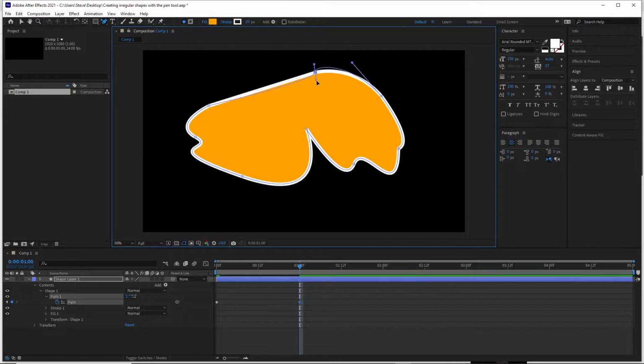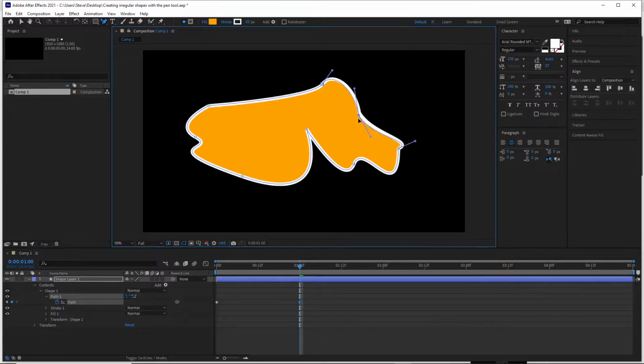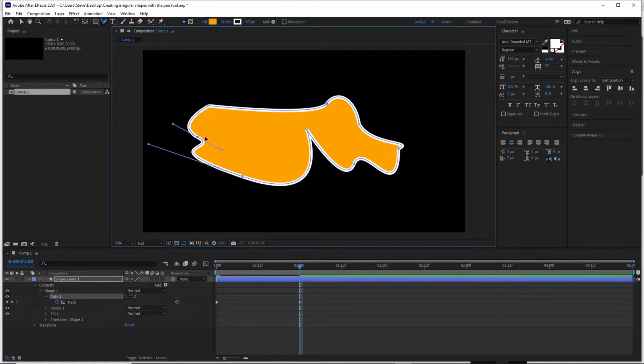Okay, so just play around with that. So again, I'm holding down Alt to manipulate the anchor points, convert them between straight line and curved, or holding down Alt to manipulate just one of the handles, or holding down Control to actually shift and move any of the anchor points. So there we go, we've transformed our shape.